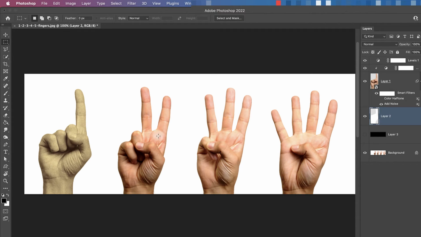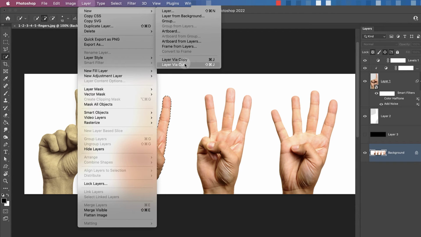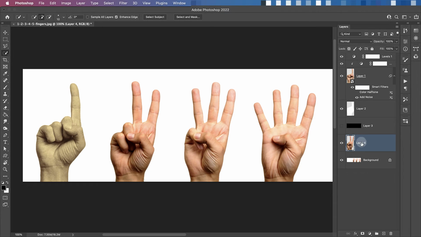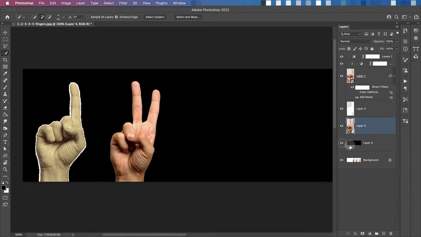I'm going to do this same effect to this hand. Just let me show you just how easily I can do it. Again, I'm going to choose this layer, choose my quick selection tool. I'm going to go over top of my hand. I'm going to create a new layer via cut, Command-Shift-J on my keyboard. It might be easier to see this if I drag this layer above my newly created black background layer so I can see it this way.